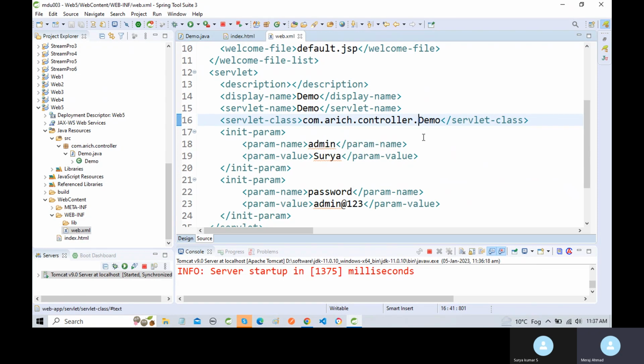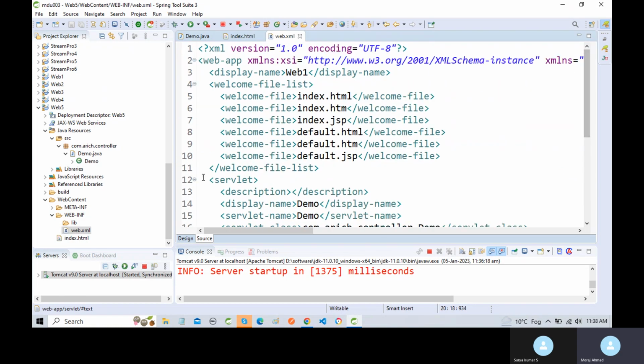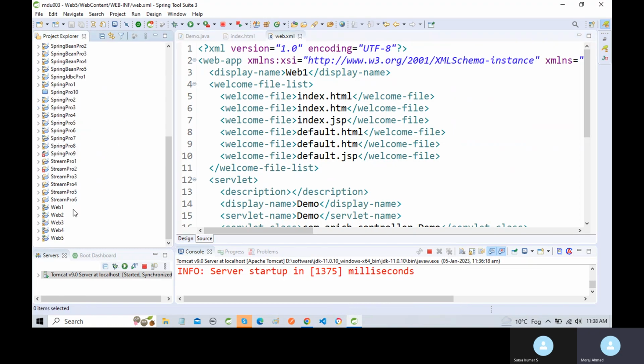So if we want to access the values in another servlet, we have another option. For this purpose, I am going to create a copy of this application.